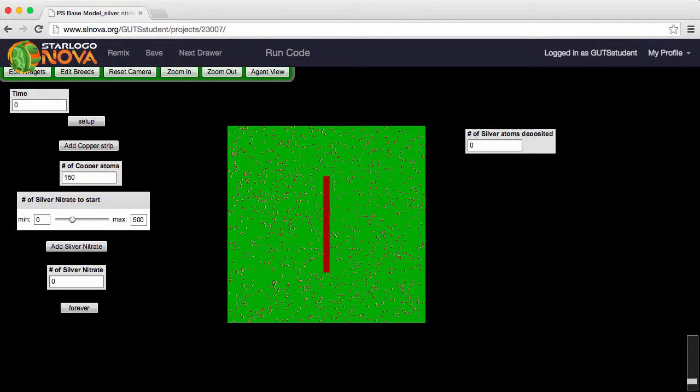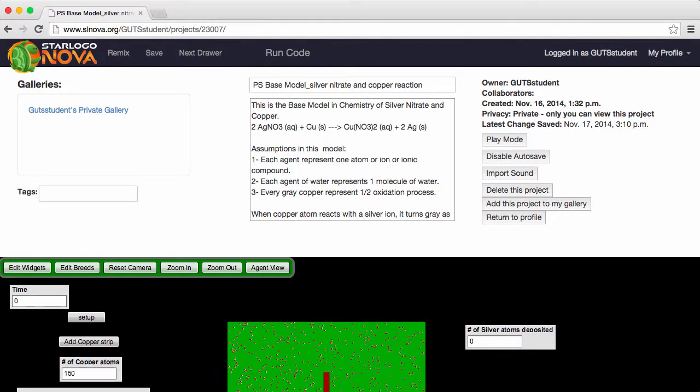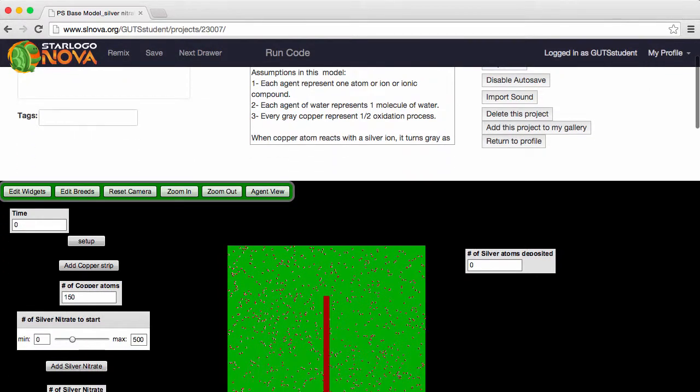Welcome to Project Guts on chemical reactions. We're going to start you off with a base model of the reaction of silver nitrate and copper solid. This reaction takes place in solution, and the products of this reaction are the copper nitrate that will be soluble in solution and the solid silver that will deposit. Let's take a look at the interface now.